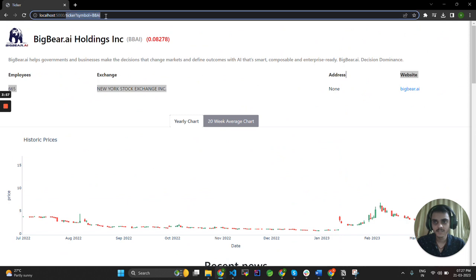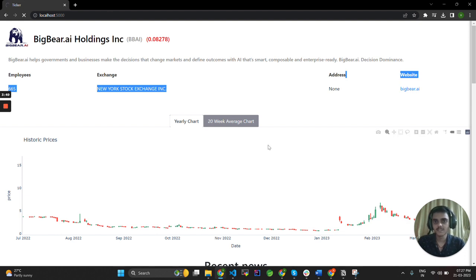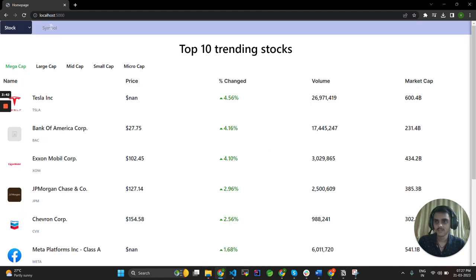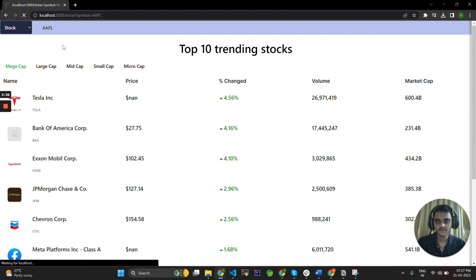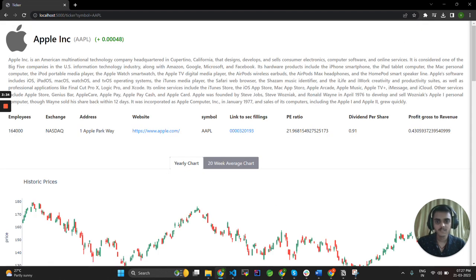Also, we have created a search functionality. If we want to search for Apple stock, we can search directly from the search functionality on the home page. Over here, if we search for Apple, it will take us to the specific page.